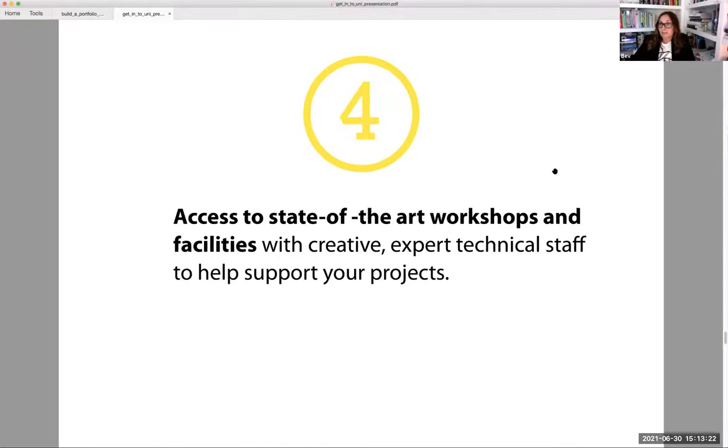We've got some fantastic workshops here at Middlesex. I think they are probably the best in the UK. We've got expert teaching staff that will help and support you through all your projects. And all the workshops are open to all the foundation year, which is great.